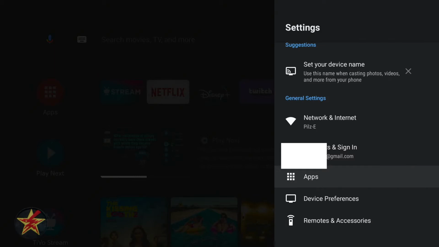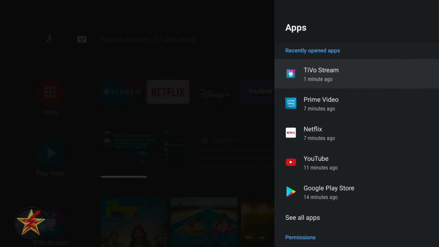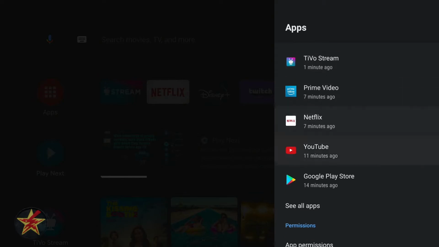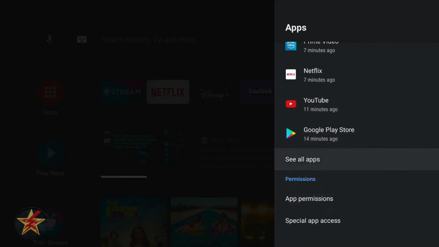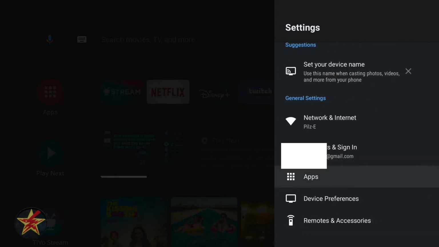Next, you have account, which again will allow you to log out of your Google account that is attached to your Android TV experience. After that, apps. These are the apps that you have currently on your TV, on your Tivo. But you also have the ability to see all of your apps, check your app's permissions, and check special access needed for specific apps. There are some that you might add, like a VPN, that have special access requirements. Selecting back on our page here, we come down to device preference.